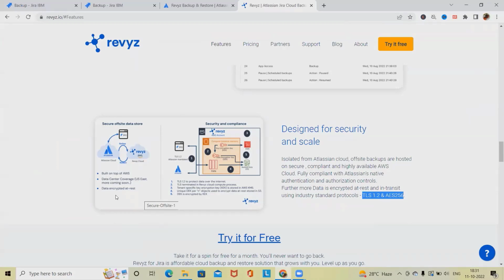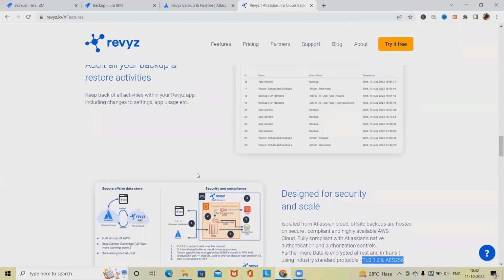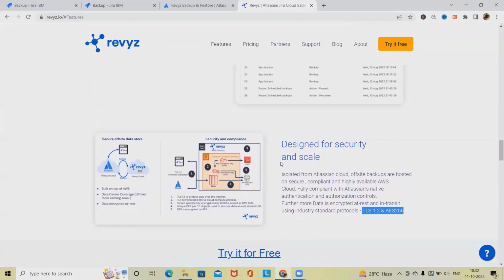Data is encrypted at rest. Generally, they are following TLS 1.2 to protect data over the internet. TLS is terminated in the Revyz cloud compute process, with tenant-specific key encryption, that is the KEK key, stored in AWS KMS, and the DEK is encrypted by the KEK. So these are the secure environments as per the Revyz team.